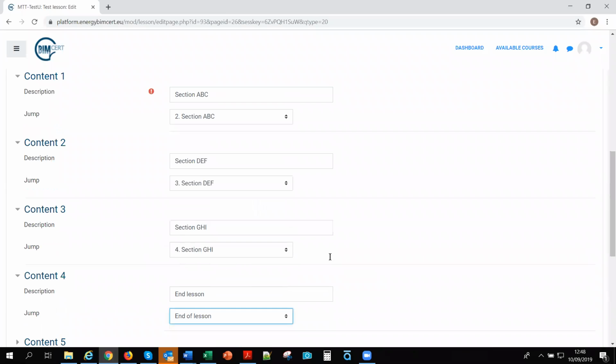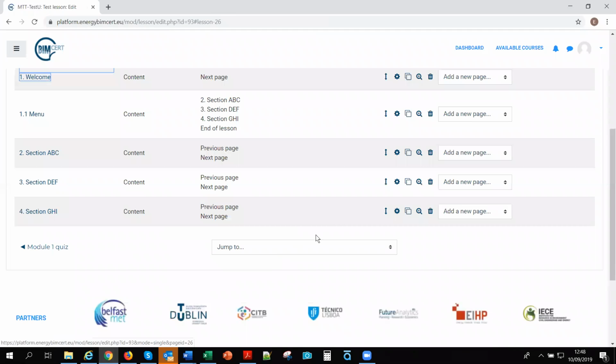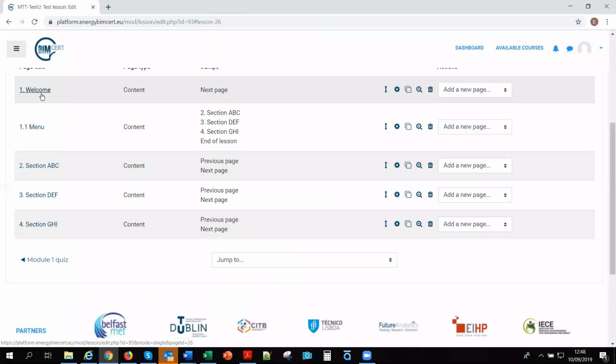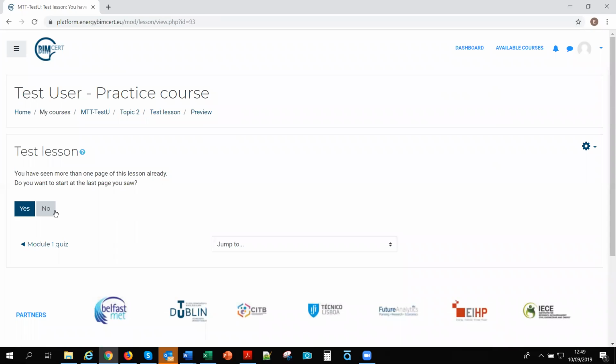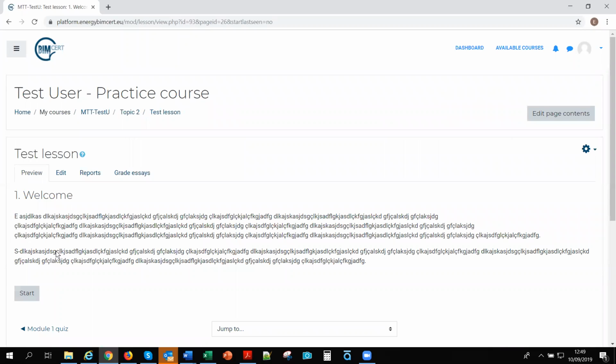So let's save page and see how this looks. So the menu is here on the correct position, and then I have the possibility to jump to all these pages, section A, B, C, D, F. Let's check if it's working. Review. Welcome, start.